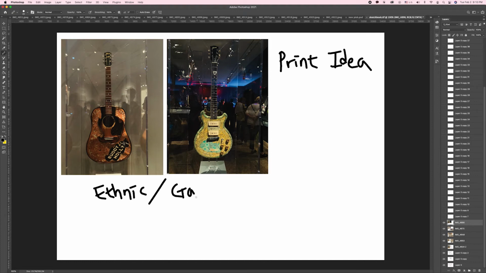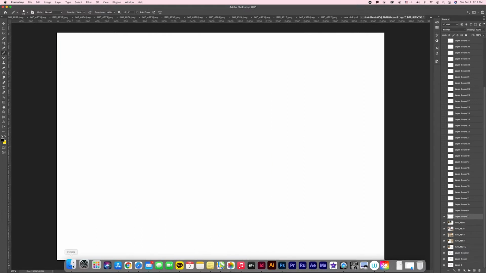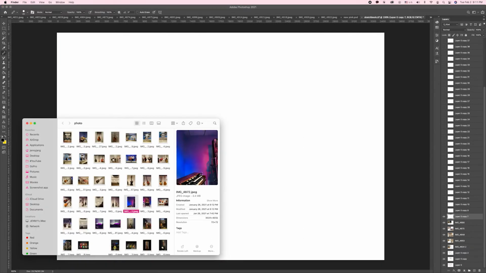So it was very ethnic and earthy in shape. I don't know if you can actually see, but the overall feeling was very earthy because it was very round. So maybe I will work on that.